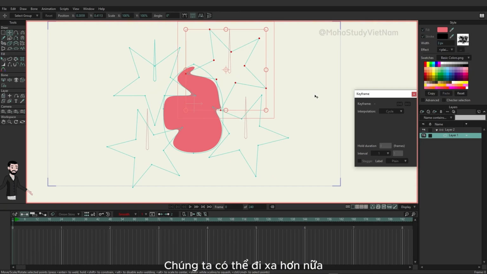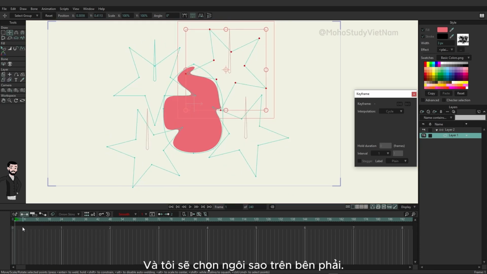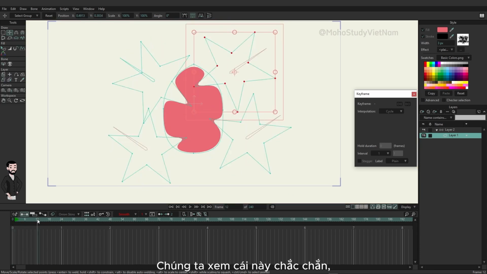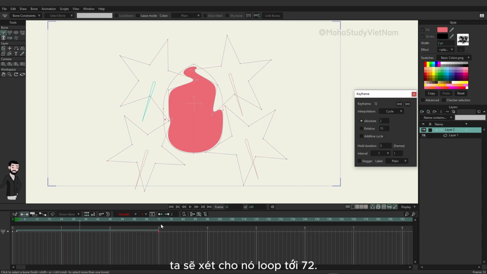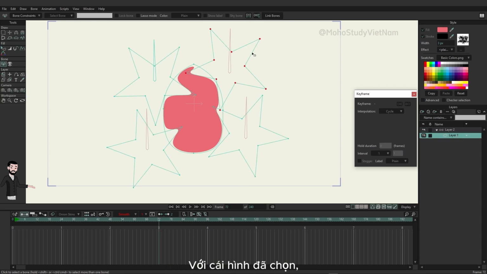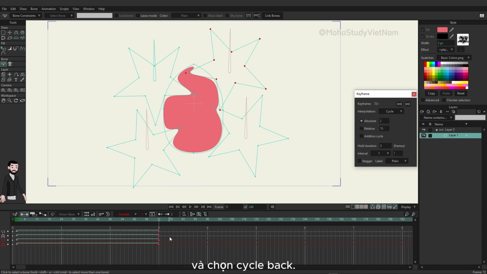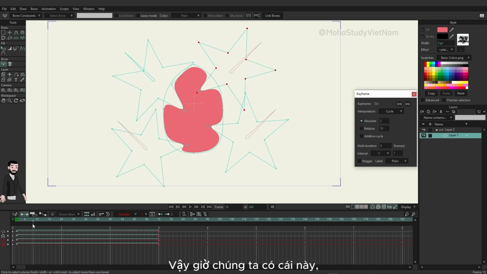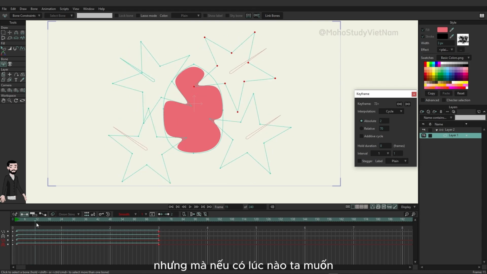So we can even go further with this and alter the vector points. As you can see, I'm still within the animation here, and I'm going to select the top right star. And if we come over here and just make sure we are looking at the same thing here, we want to make sure that this loops to 72. So with that shape selected, I'm just going to create a key at 72, and I'm going to use Control F to lock down 72, and we're going to highlight those keys and choose to cycle back.